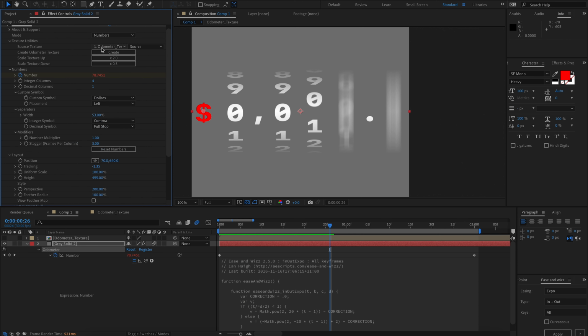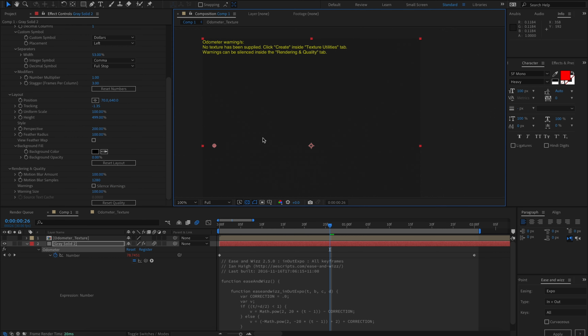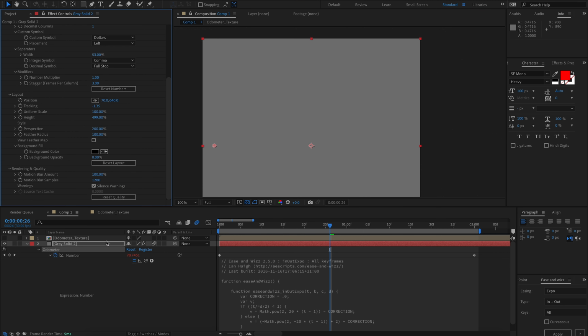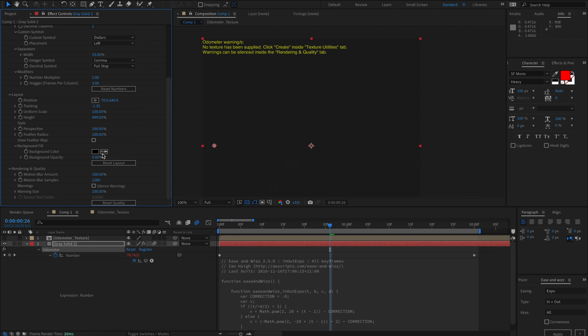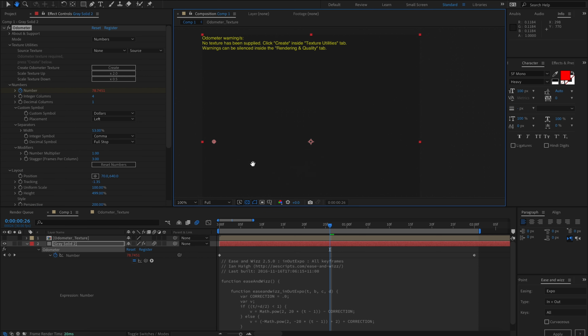You can also silence the warnings. For example, one of the warnings that we got was if we don't have a texture. These are meant to be helpful, but sometimes they can be a little annoying, so you could silence them, but I would recommend you leave them on until you're very comfortable with what you're doing, because there's a bunch of different warnings you could get.